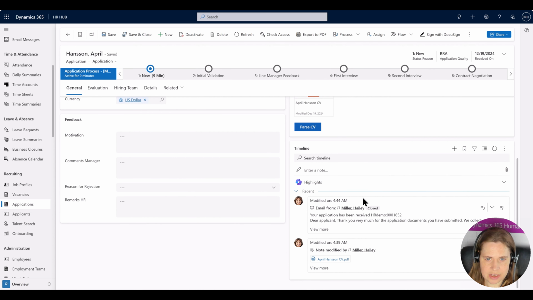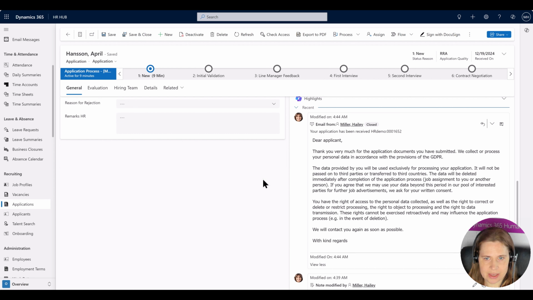You can also see that an automatic email has been sent out, which says, "Dear applicant, thank you for the application," and so on. So this is also a standard text provided to you. You can, of course, adjust this to your personal preferences inside of your company. But if you don't want to do anything there, you will already have a standard text that will be sent out to applicants after you receive their application.